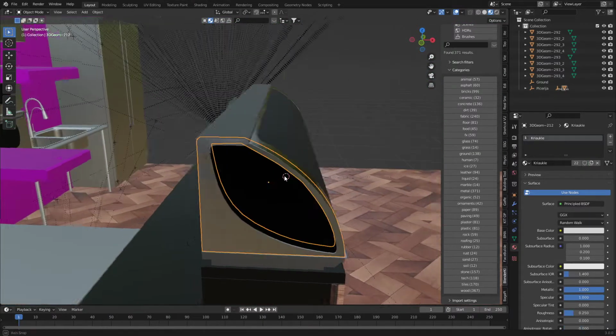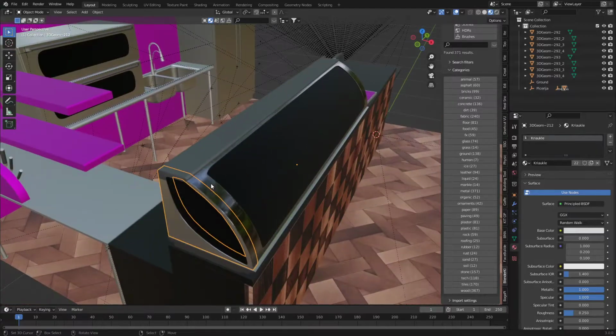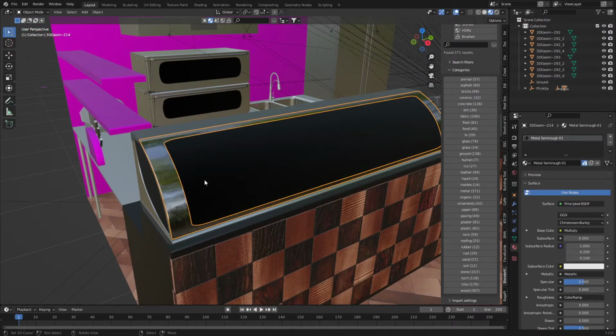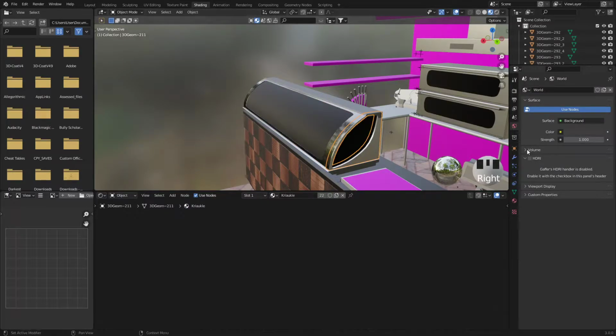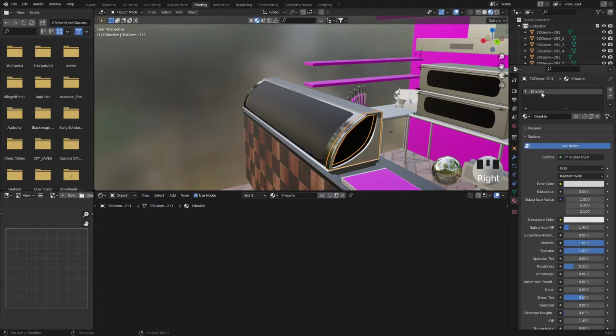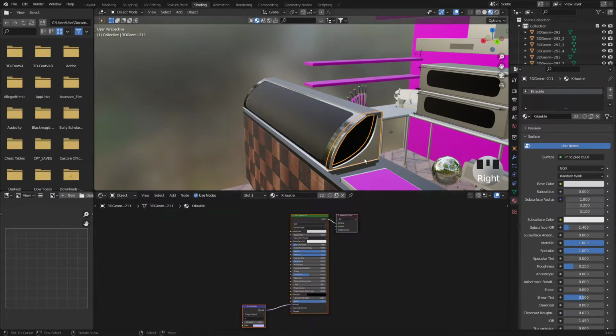Now texture the rest of the parts like this. So everything Metal Semi-Rough 1. We can do something such as, this material is called Karaoke. Nice, yeah, very.